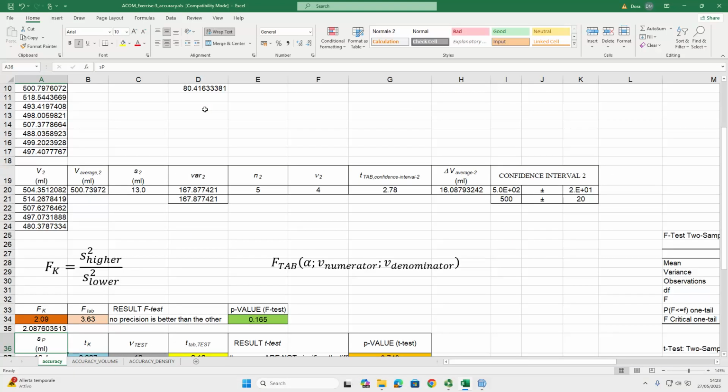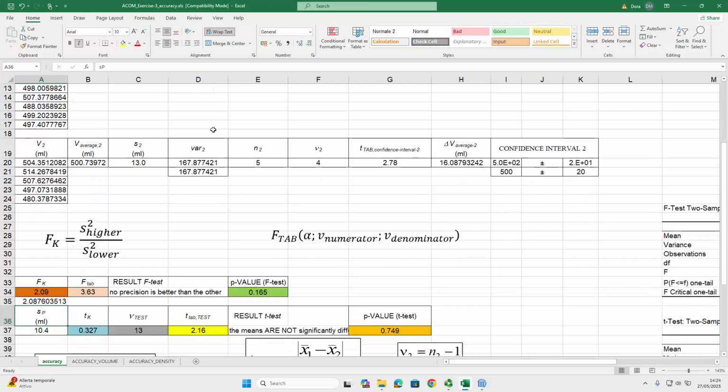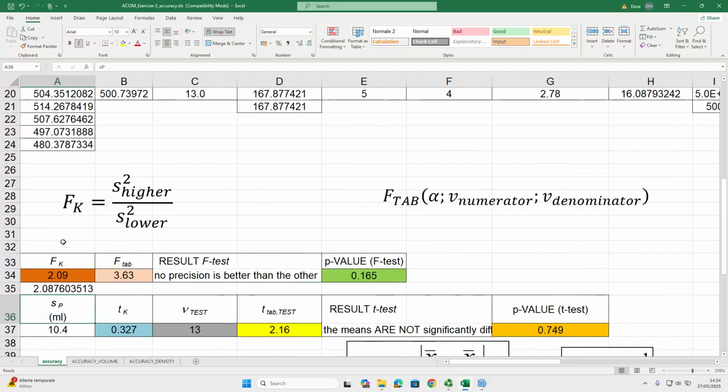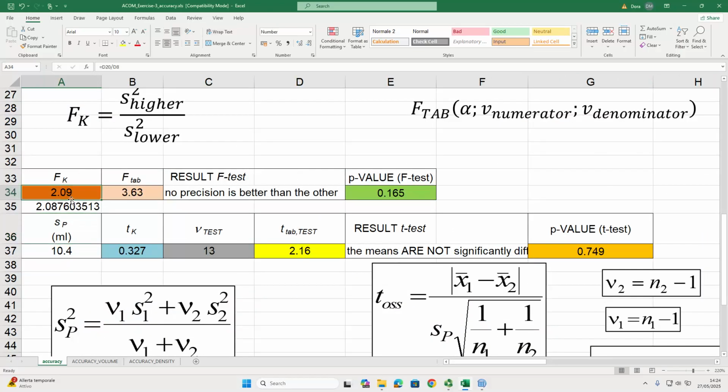Of course, the digits are different, but rounding them to 3, they are the same number. This is the result. If I formatted the numbers the same way, they are the same. Okay?